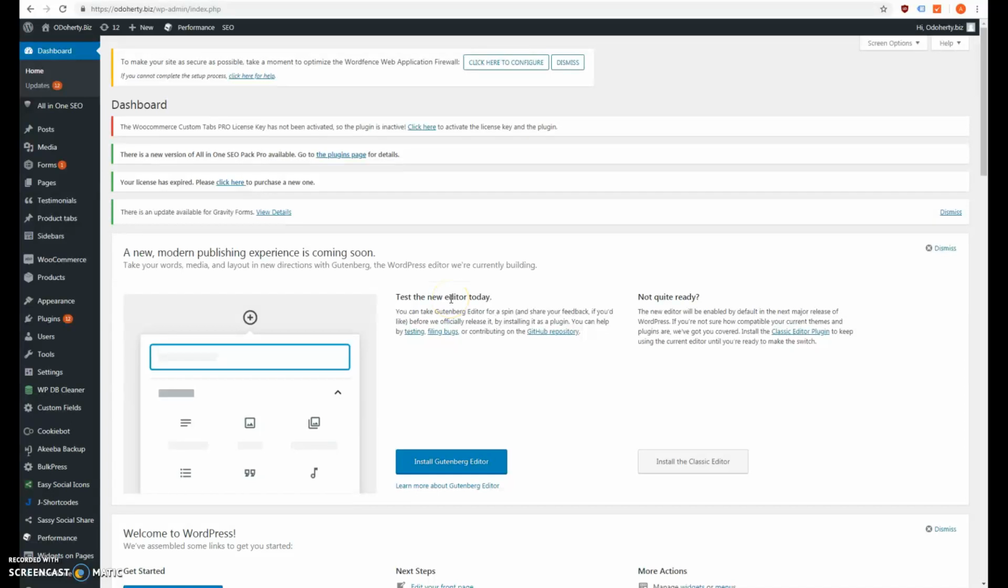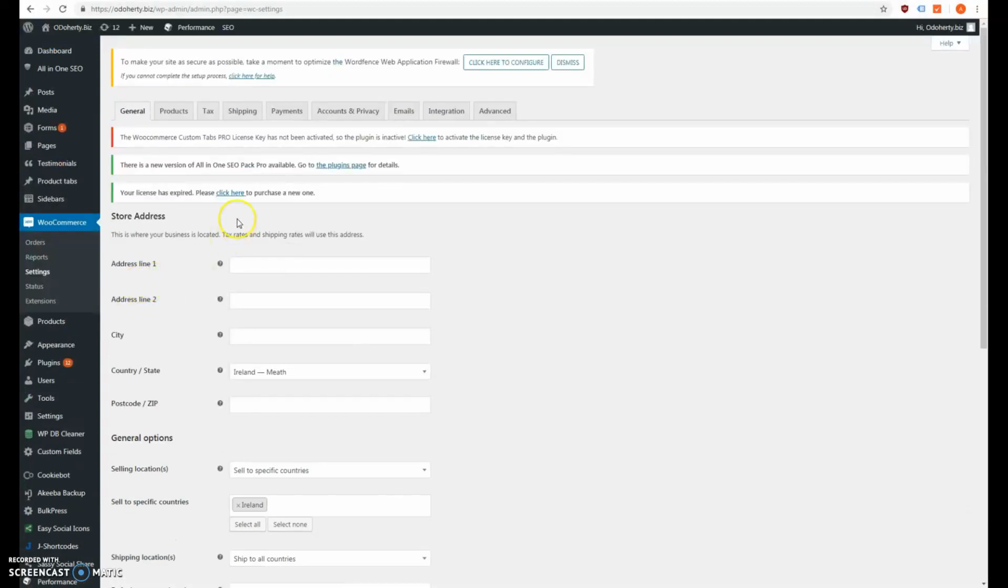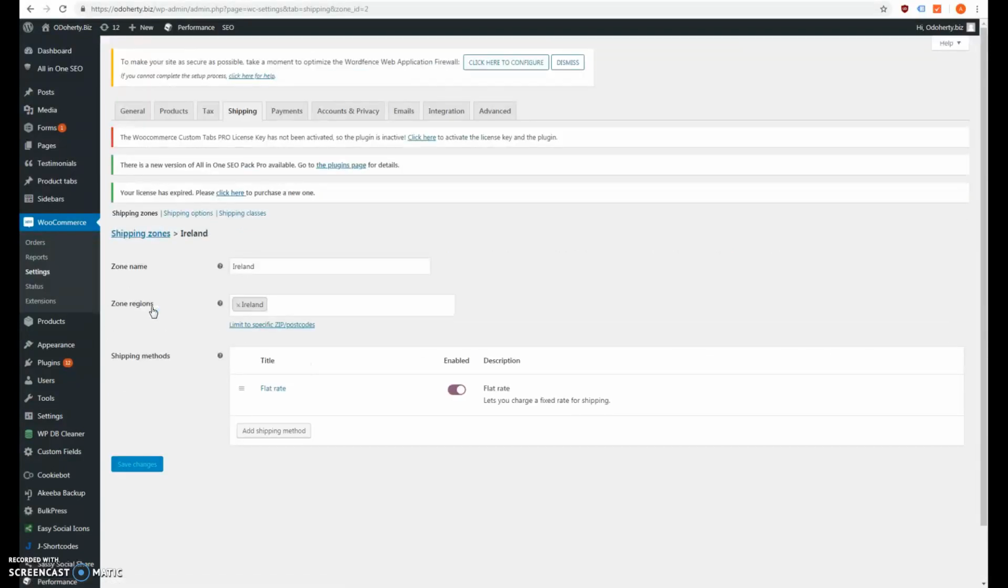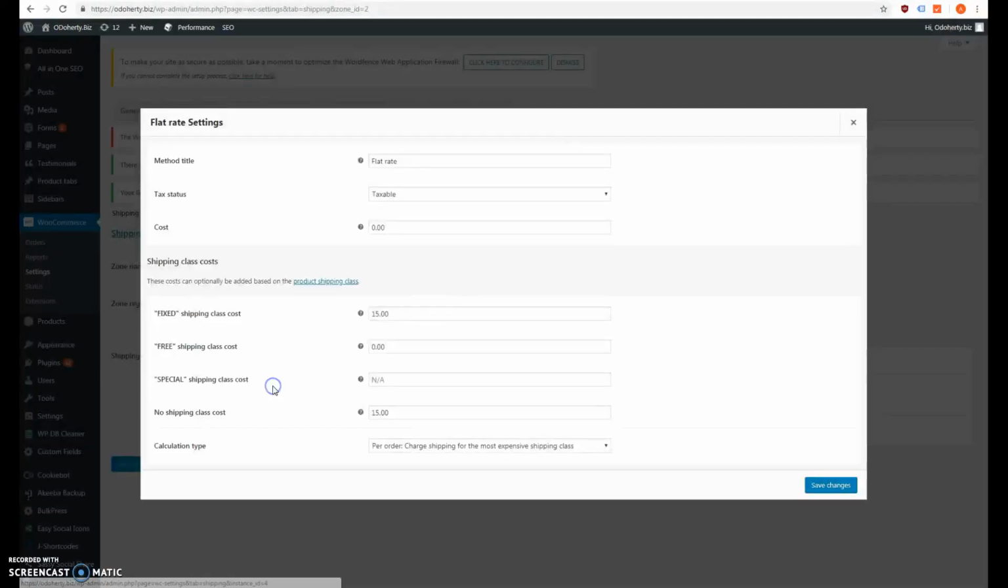Hello, I will show you how to change shipping class rate. To do this, we need to hover a mouse over WooCommerce, click Settings. On the opened page, we click Shipping tab, Ireland shipping zone, and we click Flat Rate. And here opens a pop-up in which you can basically change the values.